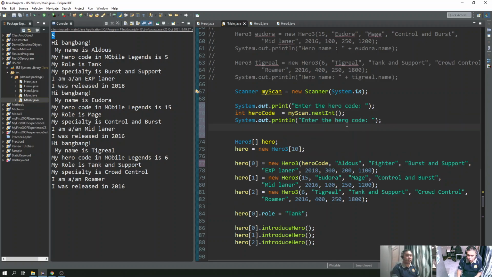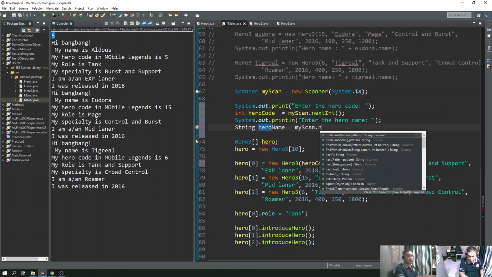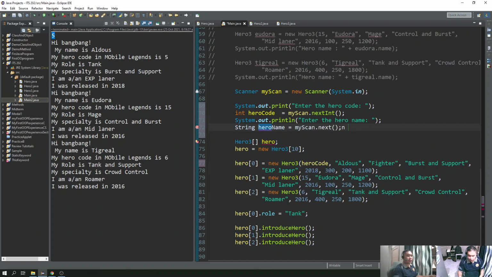And also, since it's the hero name, I'll be creating a String heroName equal to myScan.next. Next is used when you are going to store a string value, right? And I will use it here for hero name. So we will try to use this code. Okay, run.